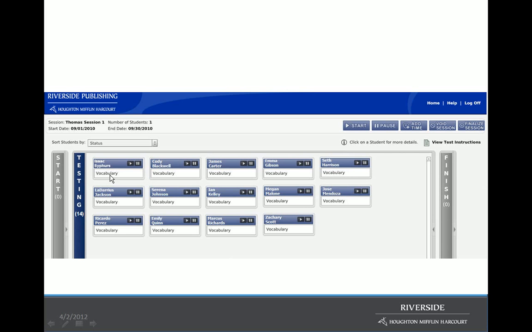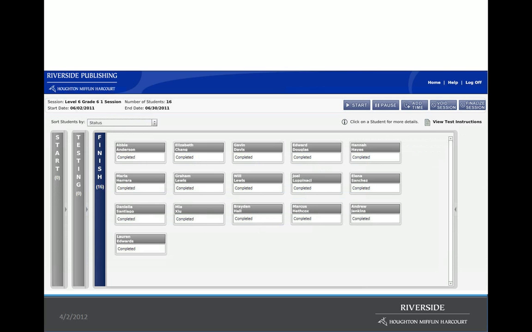When the students finish that first subtest, they log out, and then they will have to log in again to take the next subtest. So once they log in the second time, the proctor will click on Start and will start this session for the logged in students. Once all the students have finished testing, their icons move to the Finished window, showing that they are completed.